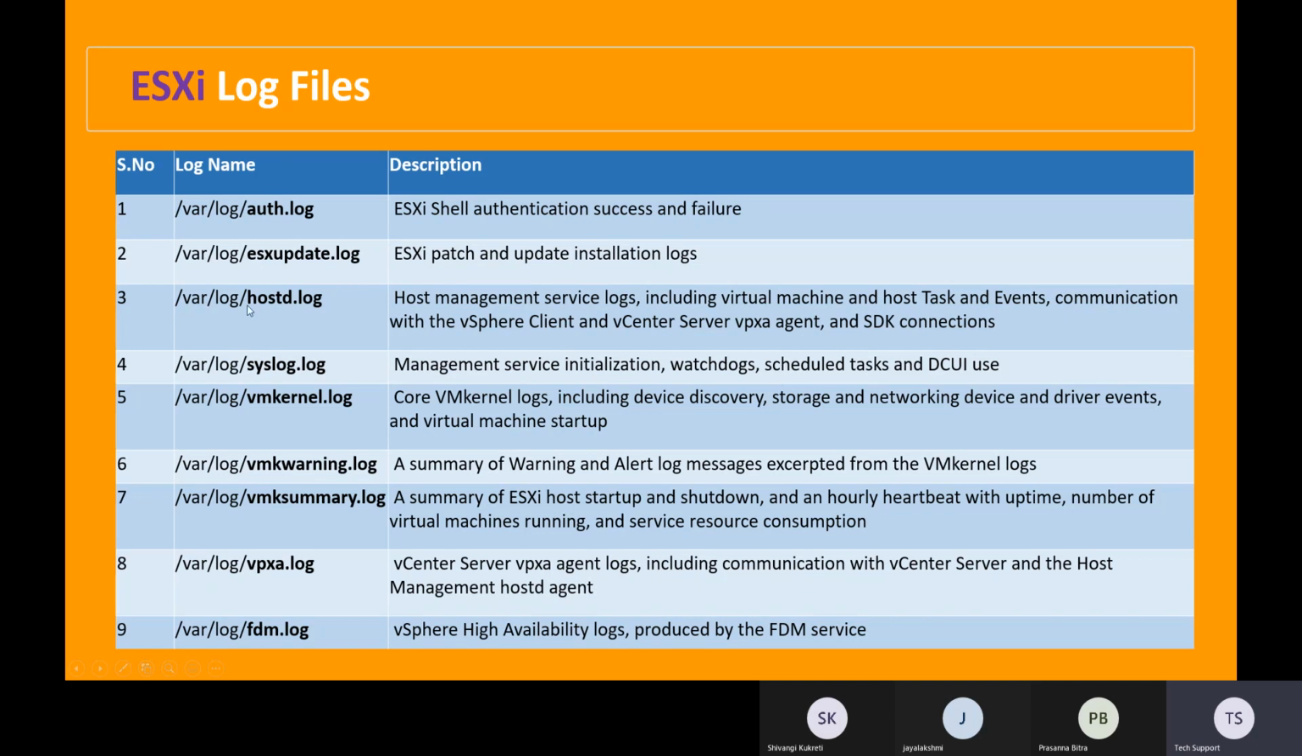Whether the patch is installed successfully or not, all the information is stored in esx_update.log. And /var/log/hostd.log: hostd means the ESX host management agent log. This agent log is very important. Most troubleshooting scenarios will use this log, hostd.log. The description says this log includes virtual machine and host tasks and events, and communication with the vSphere client, vCenter Server, VPXA agent and SDK connections. SDK means software development kit. Any software related connections, vCenter connection issues, vSphere client connections, any kind of tasks and events, all information is stored in the hostd log.